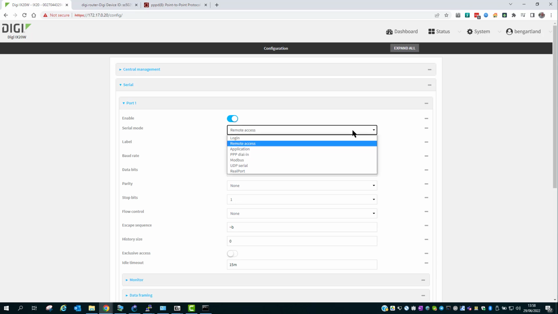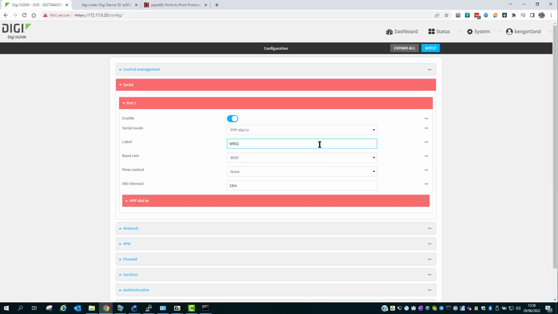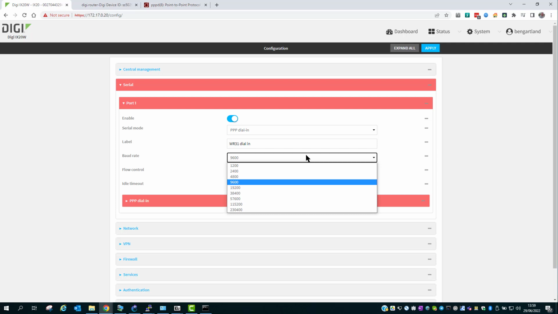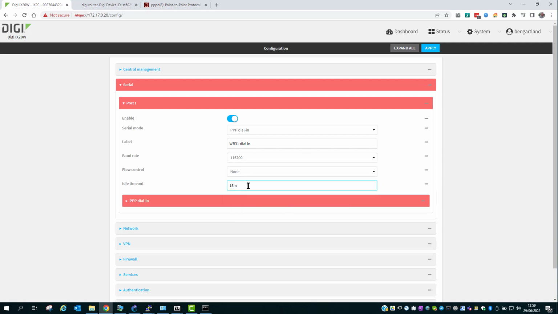In the web interface, navigate to System, Device Configuration, then Serial, Port 1. Change the serial mode to PPP dial-in. Give it a friendly or descriptive name. Set the baud rate and flow control to match the connected device. I know the WR31 is using 115200 and no flow control. It would be normal to set a high idle timer or disable it. This will allow the connected device to control the PPP session.